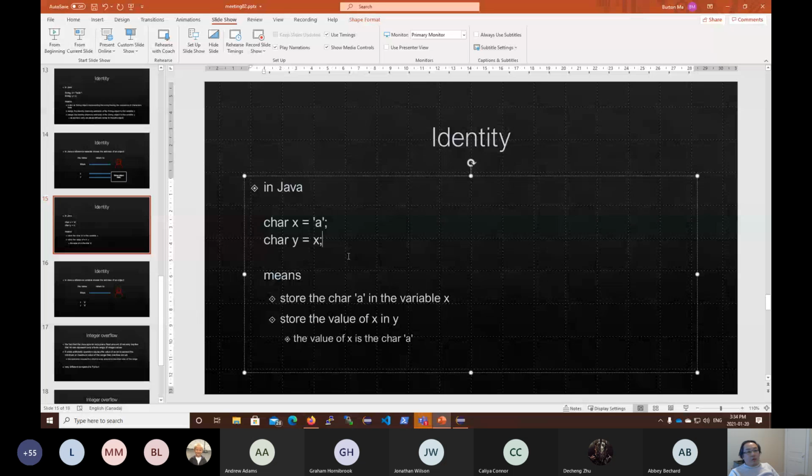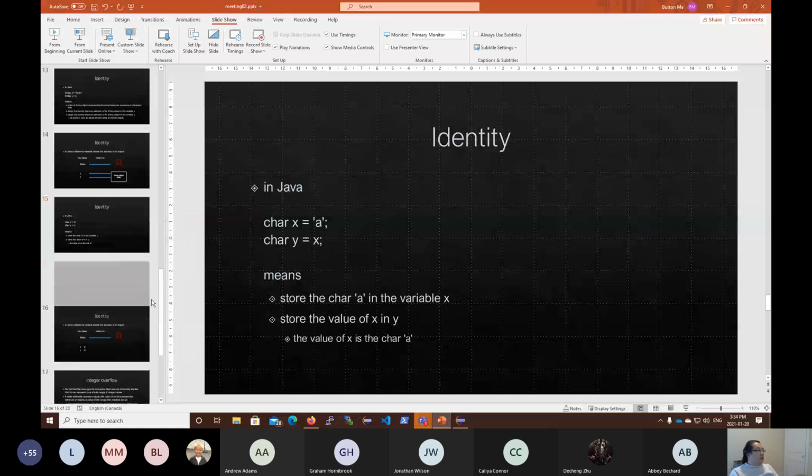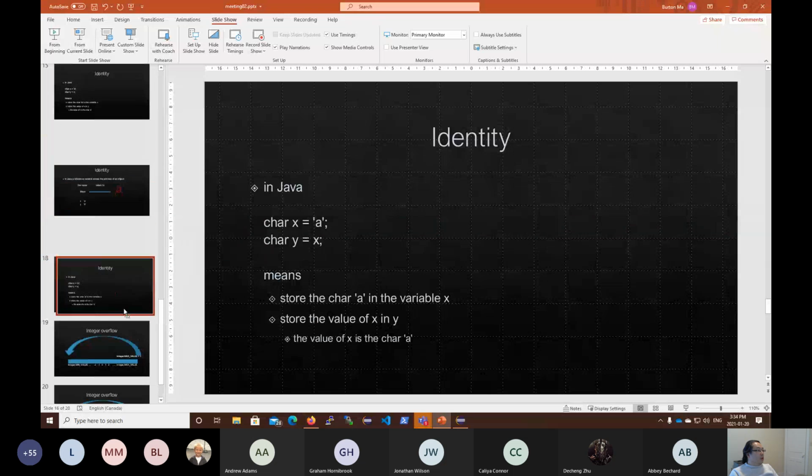Okay, if someone were to change X, would it also change Y? It depends. For the char example, the answer is no. So if you then write, let me duplicate this slide, and I'll take it down here.